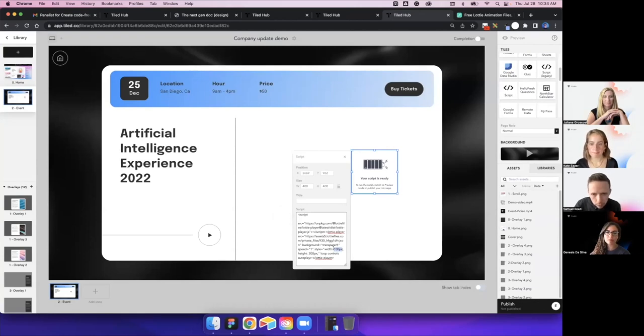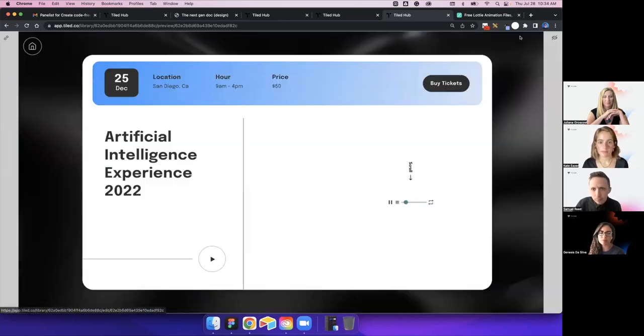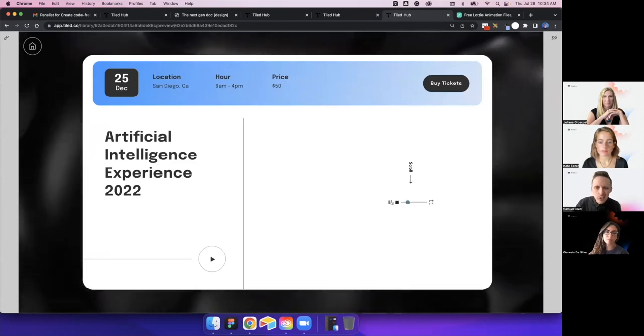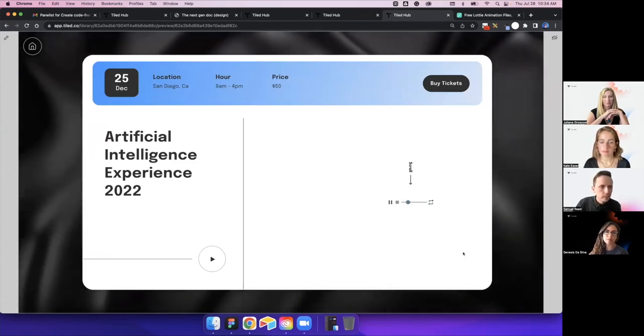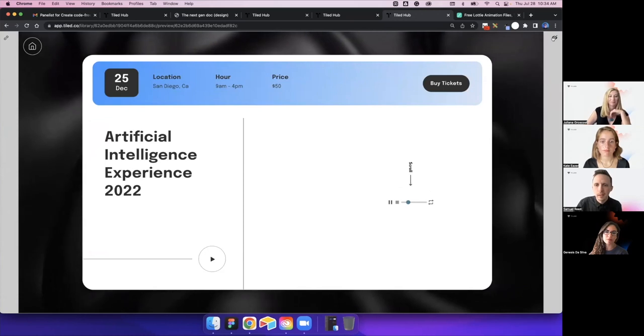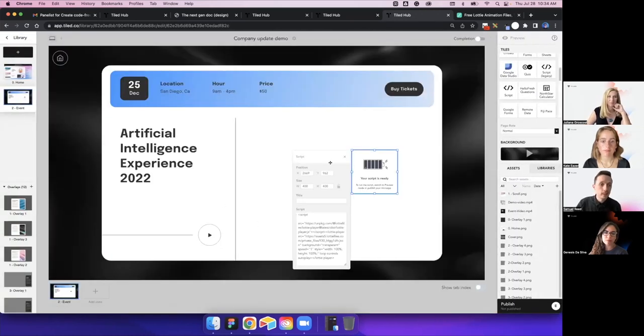One tip on this is to set it to 100% instead of a pixel, and then it'll just fit the box. So I'm just going to change that, and let's preview that, right? You can also turn off play controls and things like that if you need to as well. But that's an easy way you can add in some cool animations and coded elements.